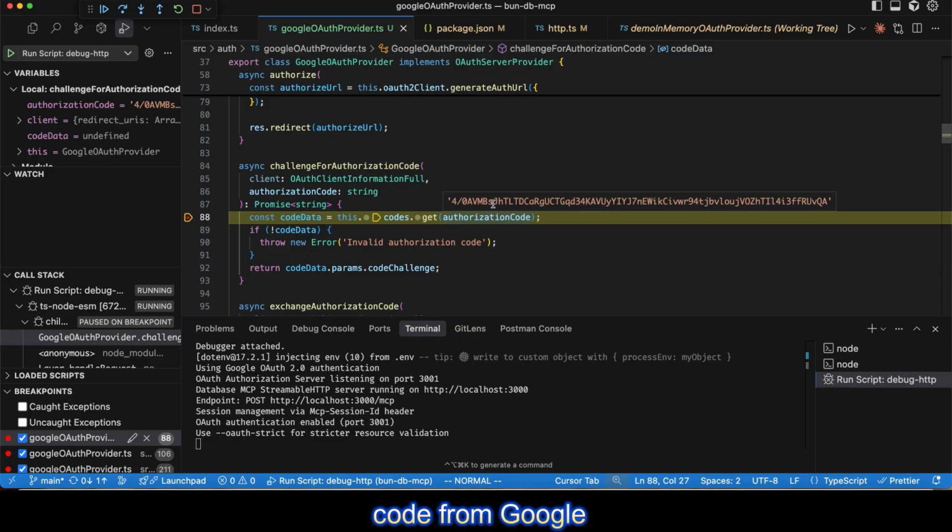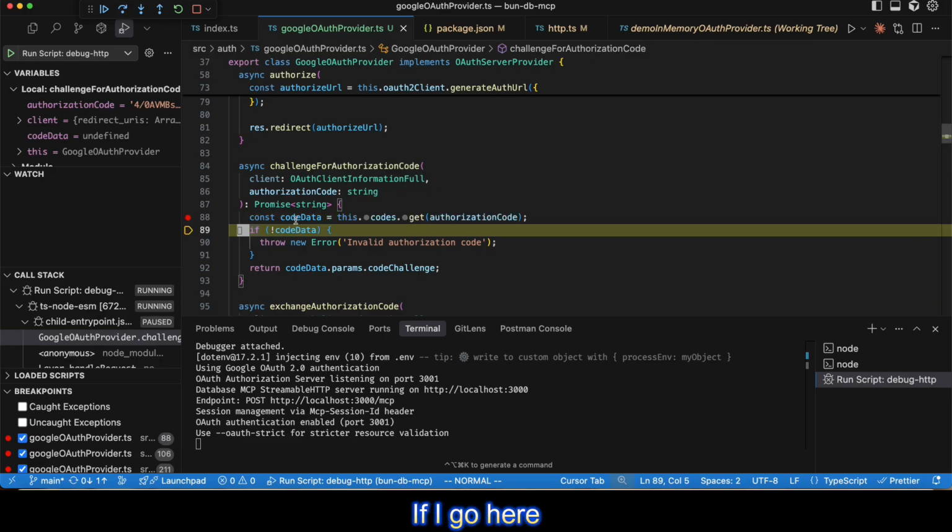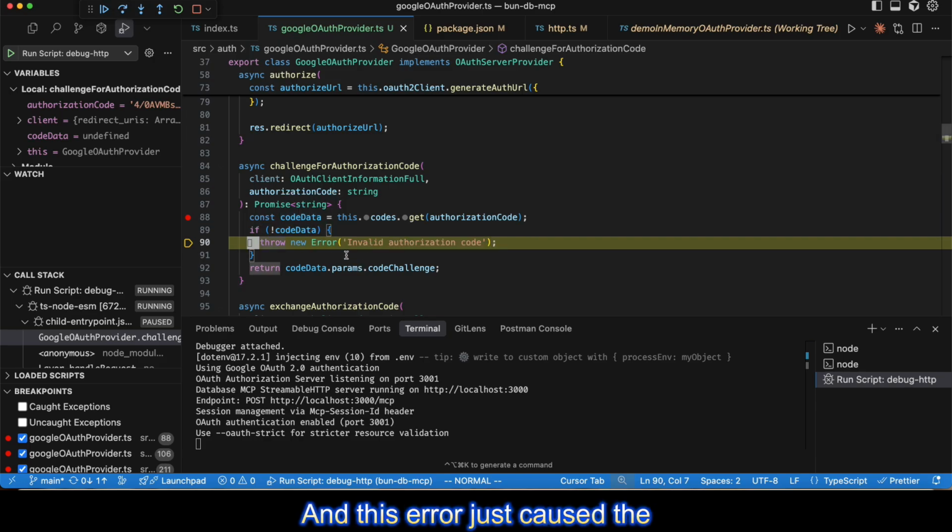So the authorization code is the code from Google. However, in the codes, the key is the authorization code in our MCP authorization server. So these two do not match. I think that's probably, if I go here, still undefined. Fine. And then it just shows an error, and this error just causes the 500 internal server error. We need to fix the issue here.